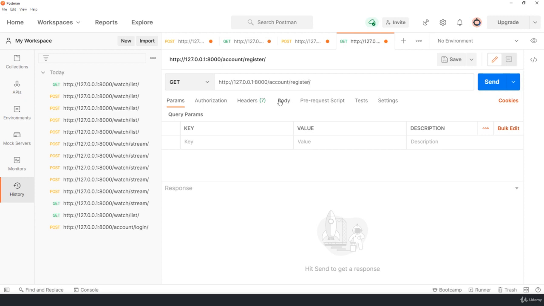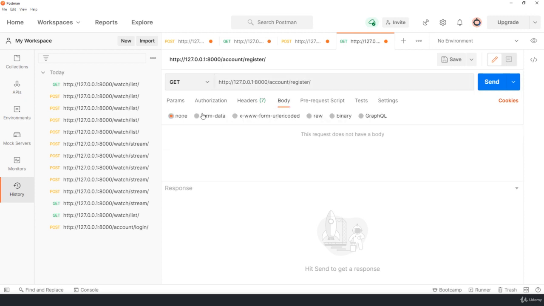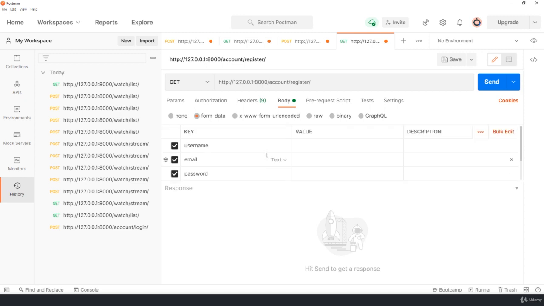Now I need to pass a few fields, so just get into the body, go on to form data. Here we need to pass username, email, password and password2. So username, I'm going to take example1. Email address will be example1@xyz.com. Password will be password@123.